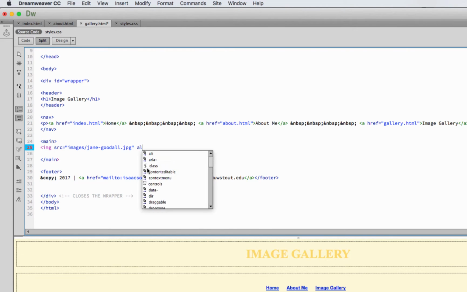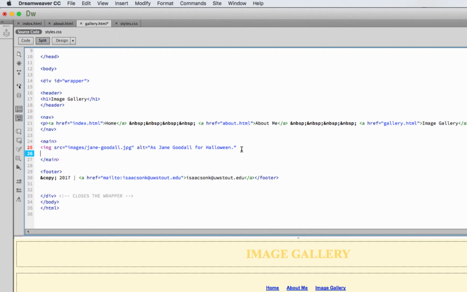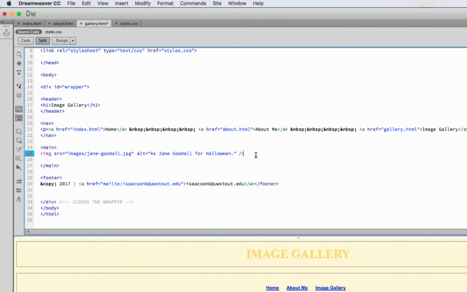And remember, I need an alt tag. So I'm going to put alt. And put in a description. And then I'm going to close up this image tag. / there we go. Self-contained, no opening and closing. It is what it is.